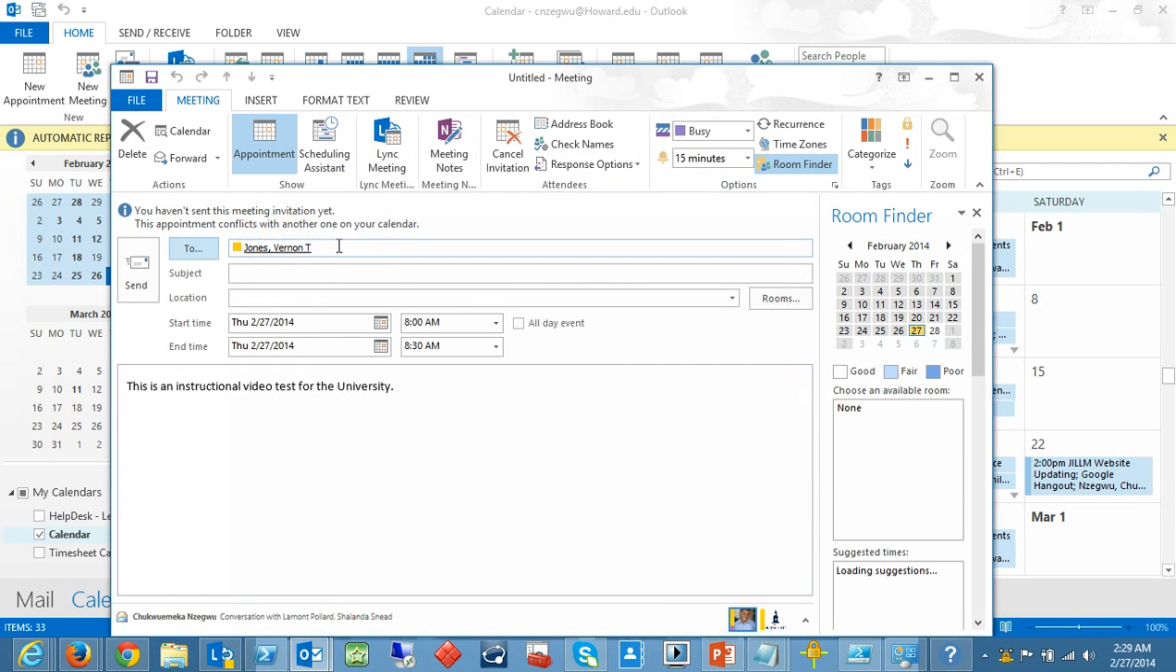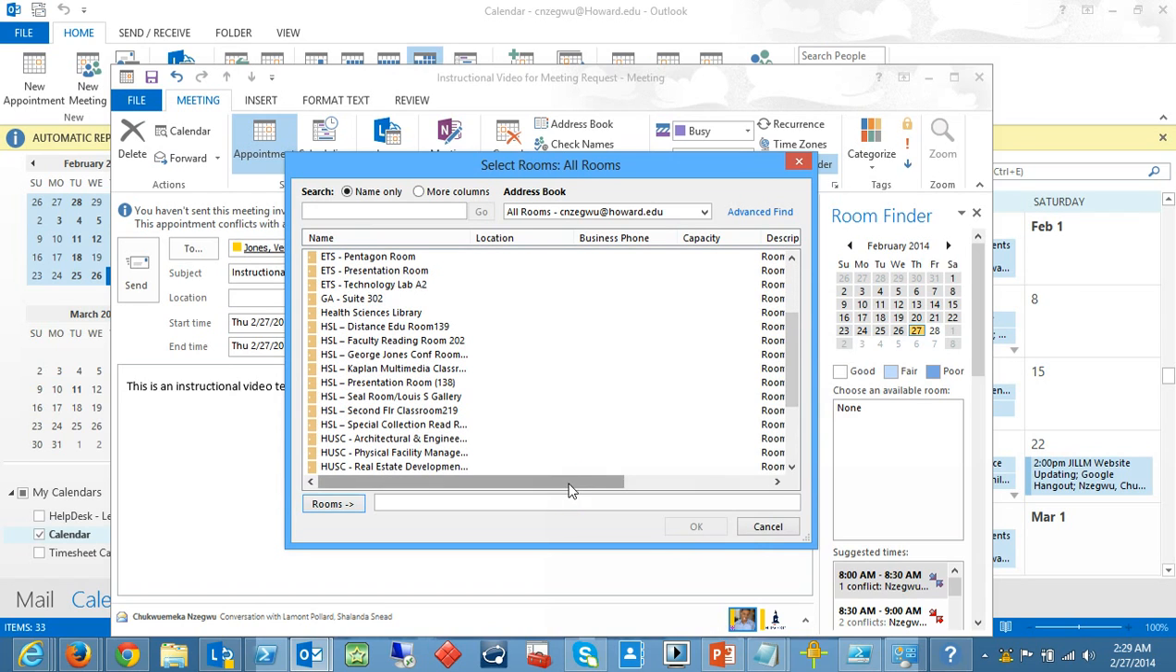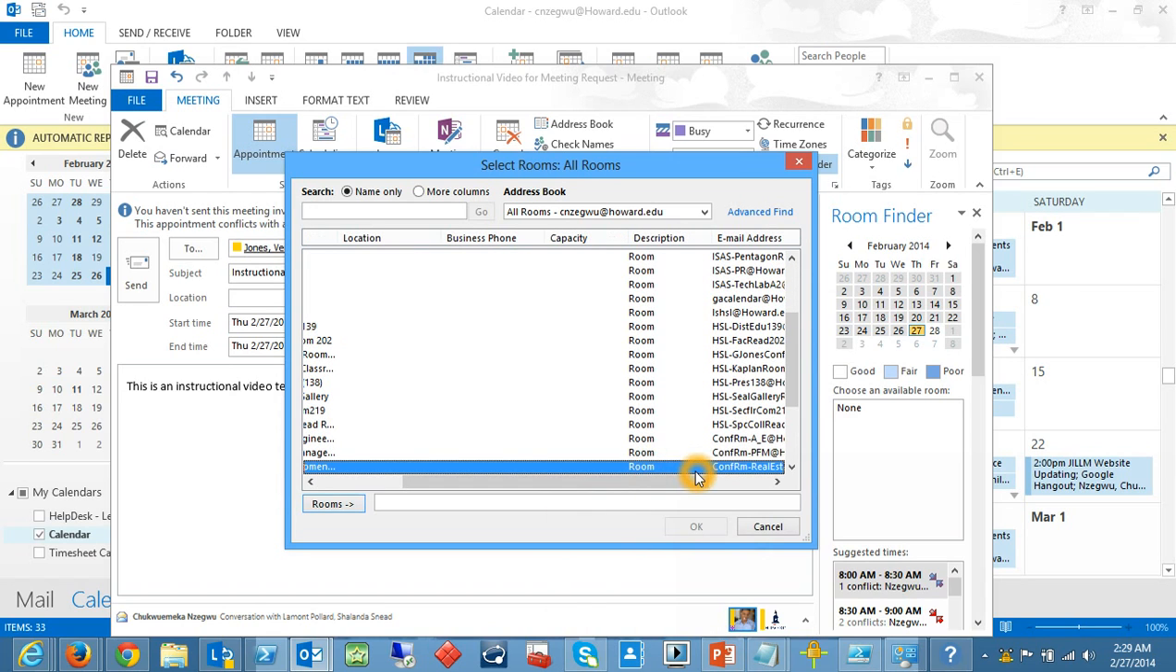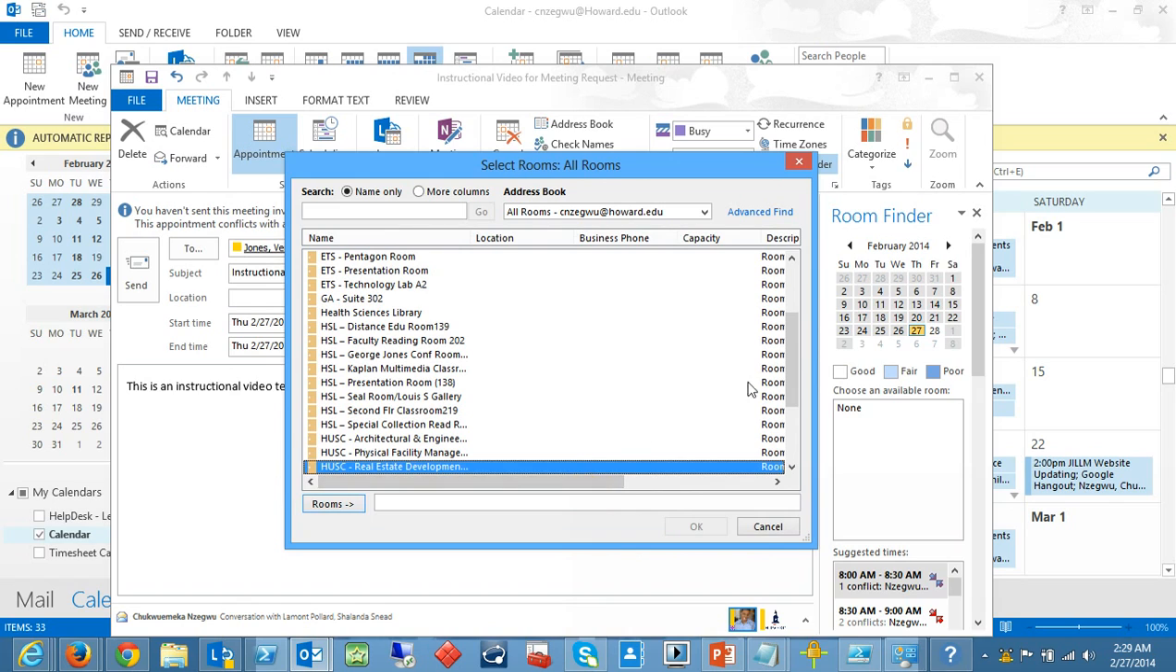You'll see the name populate just like an email. We'll put a subject, instructional video for meeting request. And of course we want to select the room. You could always type in your own room. However, we have this set up so that if you click on Rooms, you'll see all the rooms that are available for particular departments. No, it doesn't have the room numbers, but you can see the different emails of individuals you can contact regarding these rooms and their availability.